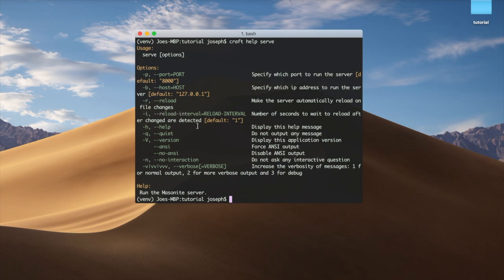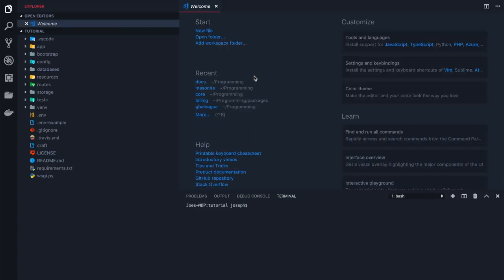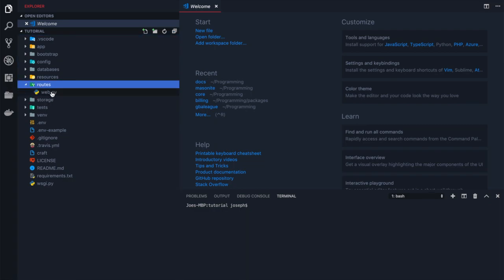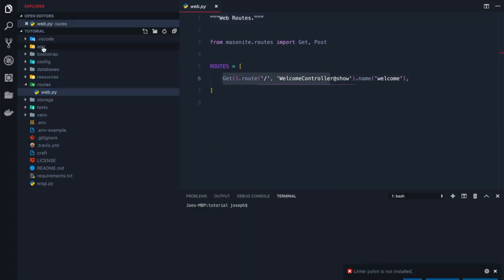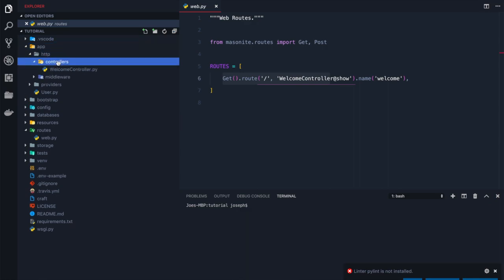Okay, let's clear this out. So let's actually open this up in our code editor. I'll be using VS Code. And you'll see we have a little bit more than we are used to in Django. So I won't be going over every directory right now, but the one that we'll be using the most in this tutorial and the next tutorial is this routes directory, which will hold all of our web routes, as well as our app HTTP controllers directory, which will hold all of our controllers.